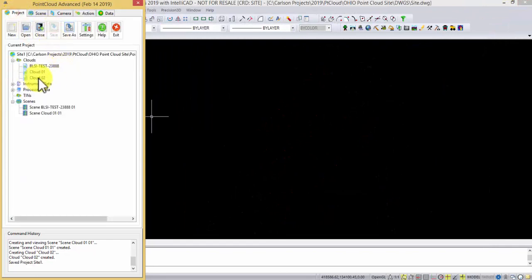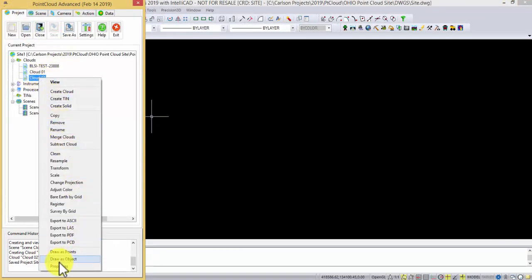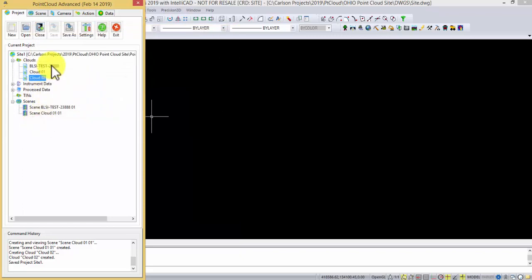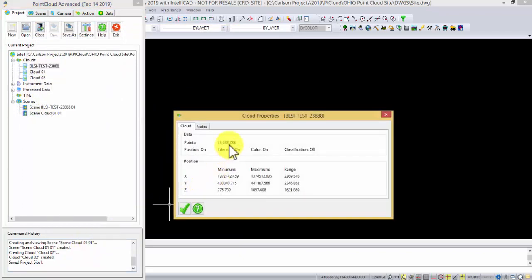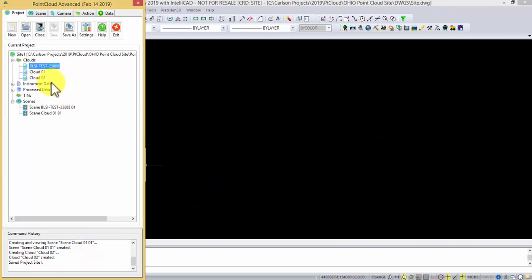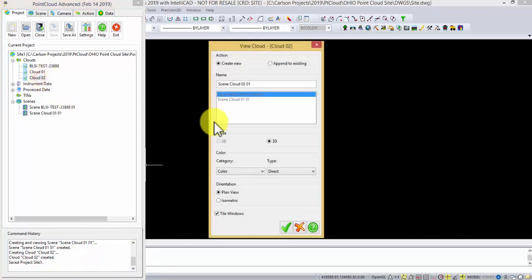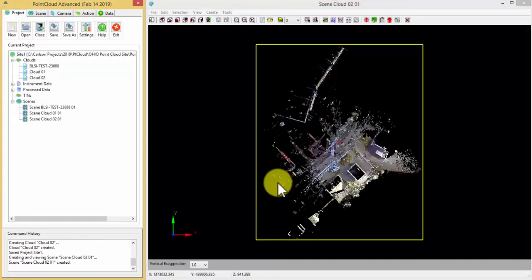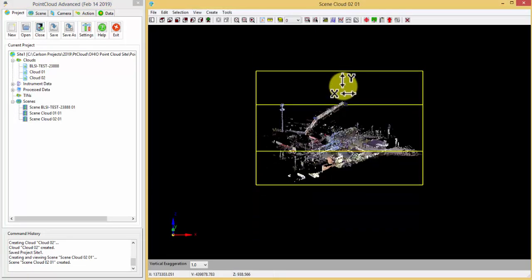There's the second cloud. Hit the right key, come down to properties, and we're seeing a little over 73 million points. We started out with a little high point on that. Now we'll double pick on this second cloud, and pick the green check and see how it looks now. Now it looks a lot more presentable per se.